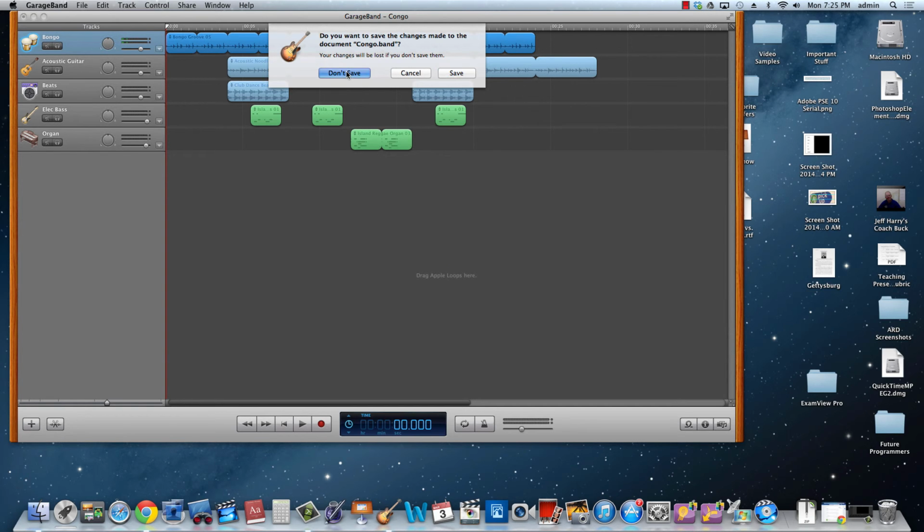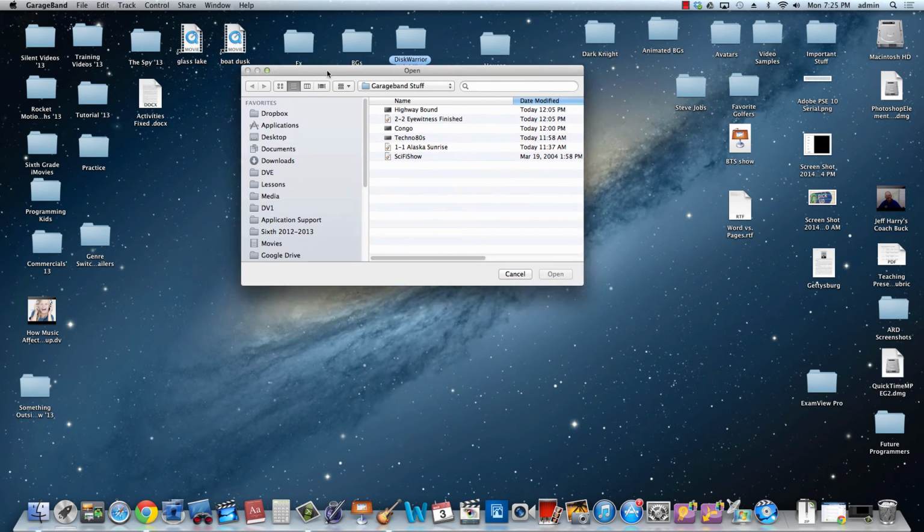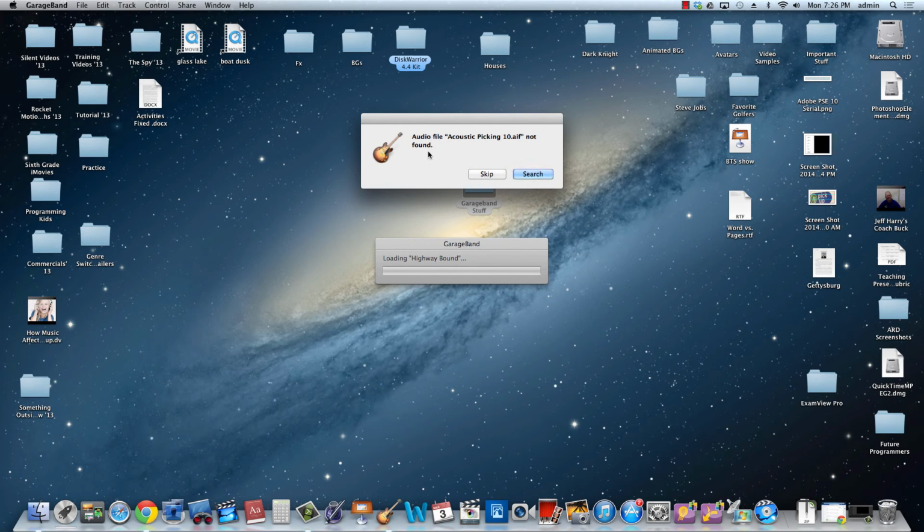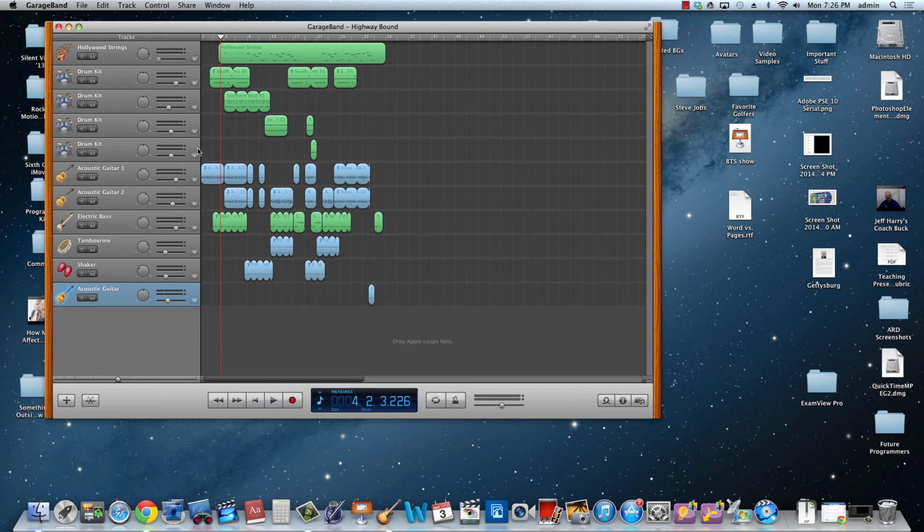We don't need to save changes. It opens up, it looks like it defaults back to the GarageBand stuff folder, but take a few minutes and let's open up any one of these other songs. The Eyewitness, the Highway Bound, even though they have different icons, they should all open up in GarageBand. And it's kind of nice for you to take and listen to some of these others. All right, looks like this one's missing a particular track or instrument, whatever.